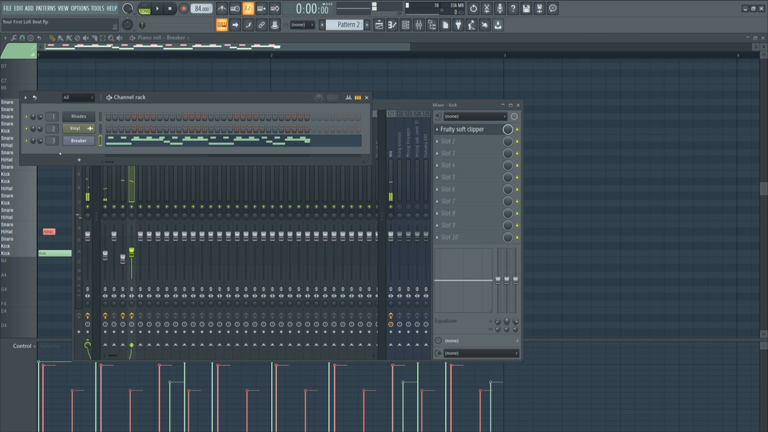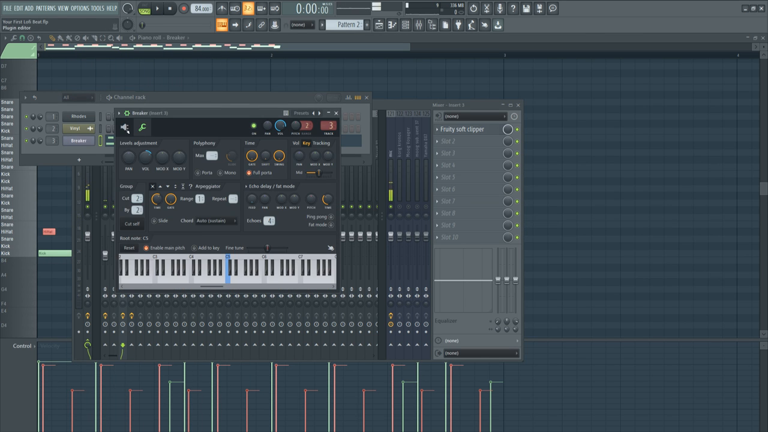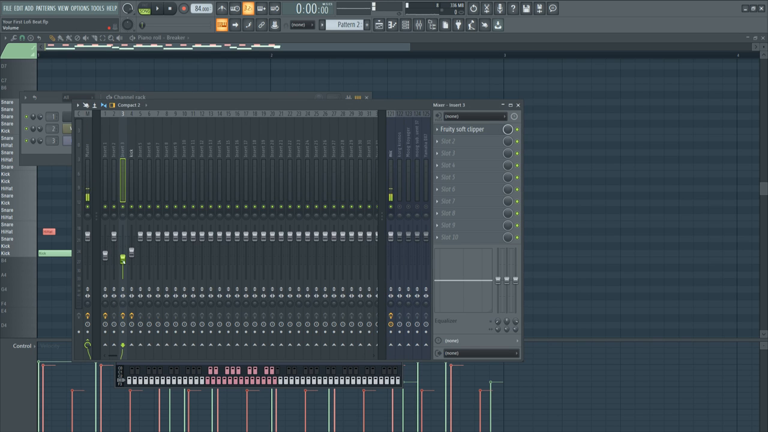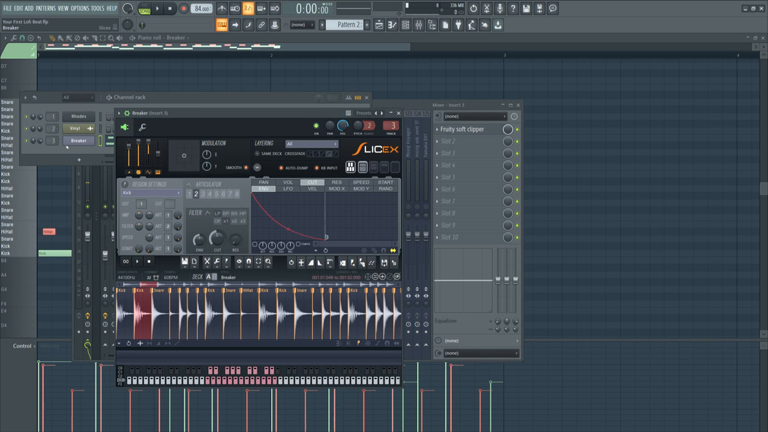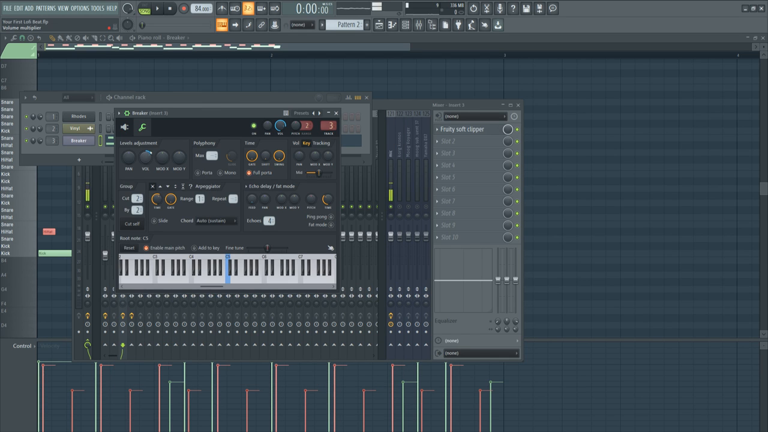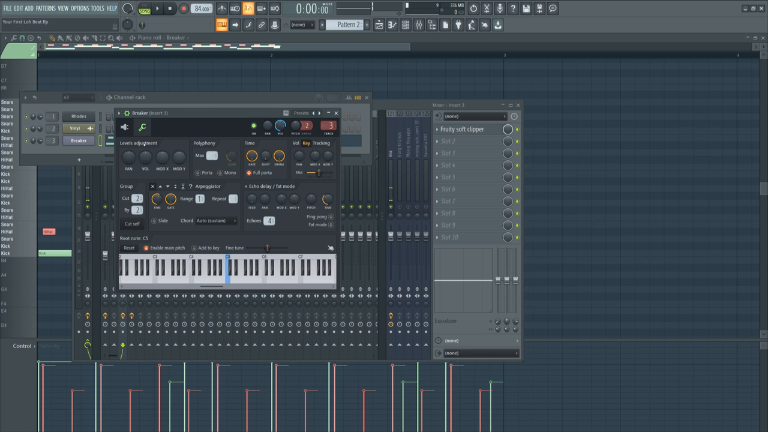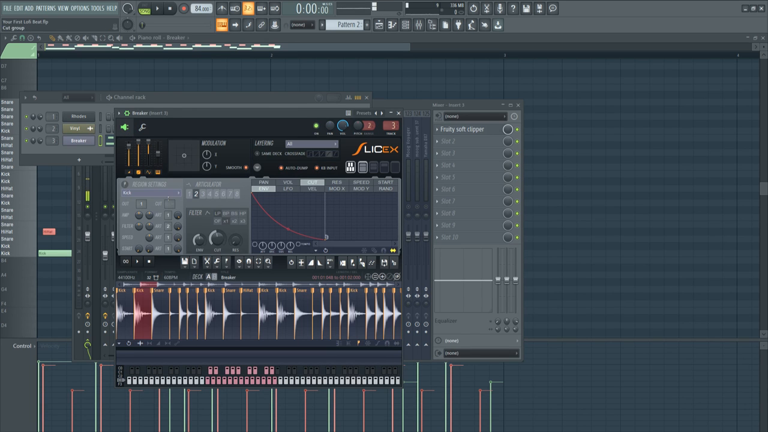So we're cranking everything. So I think in Slice X you might be able to crank the... Oh, you can. Okay. So instead of doing this, I know I'm kind of going back and forth, but what I'm trying to do is crank the kick without cranking the drums. So before you do the volume multiplier, just right click and reset that under your wrench tool. What I'm going to do is go back to the plugin Slice X.